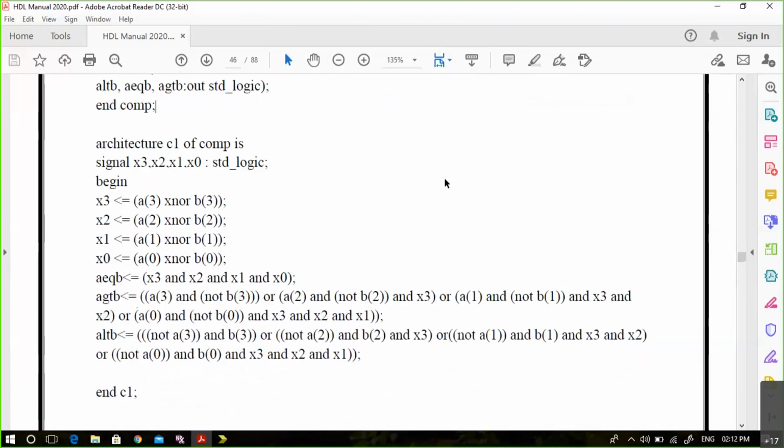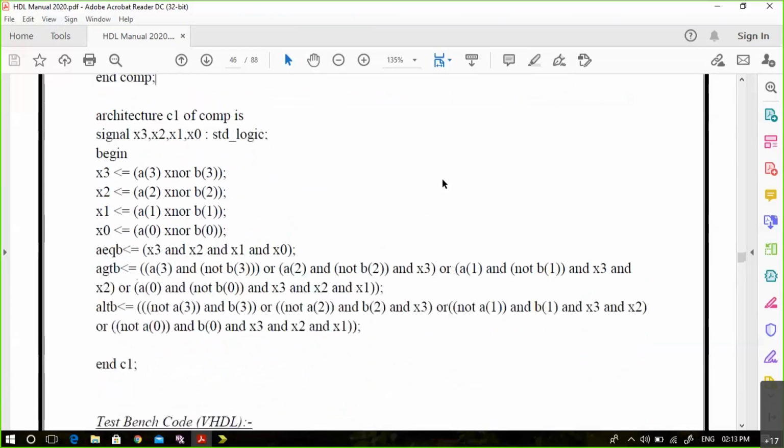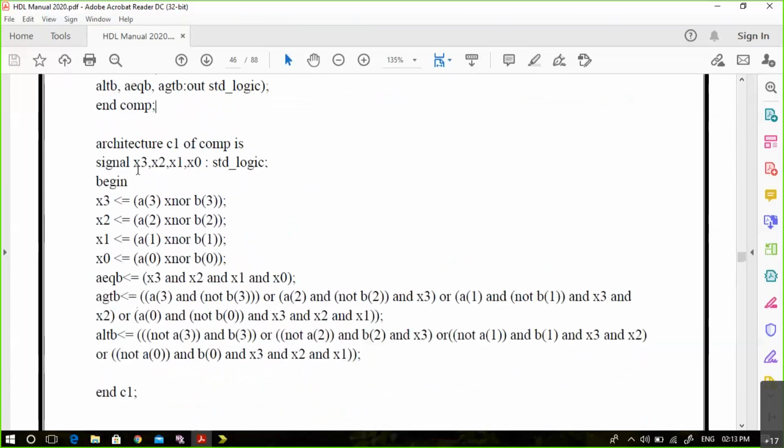Architecture C1 of comparator is signal x3, x2, x1, x0. We are actually declaring 4 intermediate signals. Now begin. x3 is assigned to A of 3 XOR B of 3.